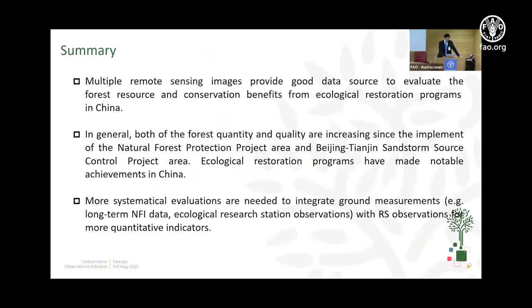So here is a brief summary: the remote sensing data set provides a good data source for the evaluation of the ecological restoration programs. And in general, both the amount and the quality are increasing since the implementation of this natural forest protection project and also the Beijing Tianjin Sandstorm source control project. So that means we benefit from these forest restoration programs.